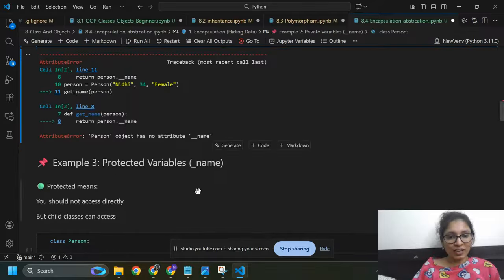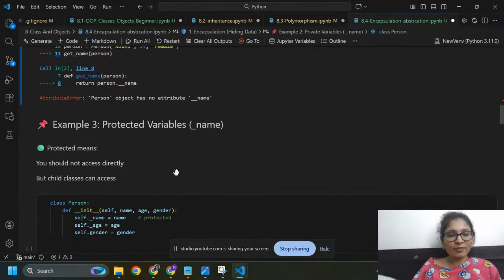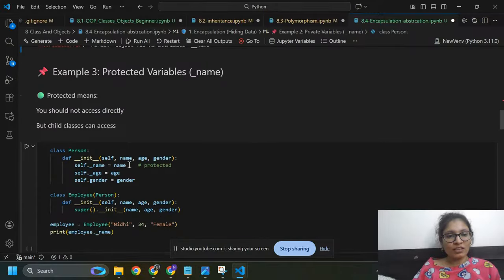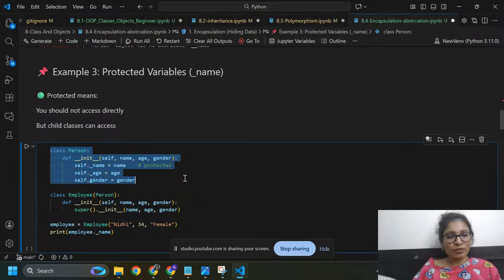Now I am going to use a protected variable, name. Protected means you should not access it directly, but a child class can access it. So here this is the person class, and this is the constructor. Here I already passed name, age, and gender; those are the parameters, and these are the variables. self._name means name is protected. self._age equals age, it should be protected here, already protected by the underscore. And here self.gender is public because I don't have any underscore in gender.